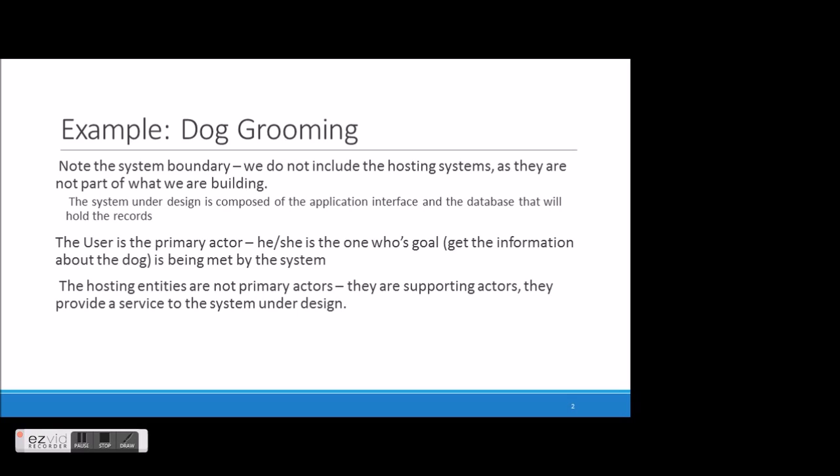The hosting entities are not primary actors. They're supporting actors. This would be the system that's hosting the database or whatever. They'll provide a service to the system that we're looking at. Offstage actors, really none in this case. You're not going to be interacting with any other agencies or anything like that.